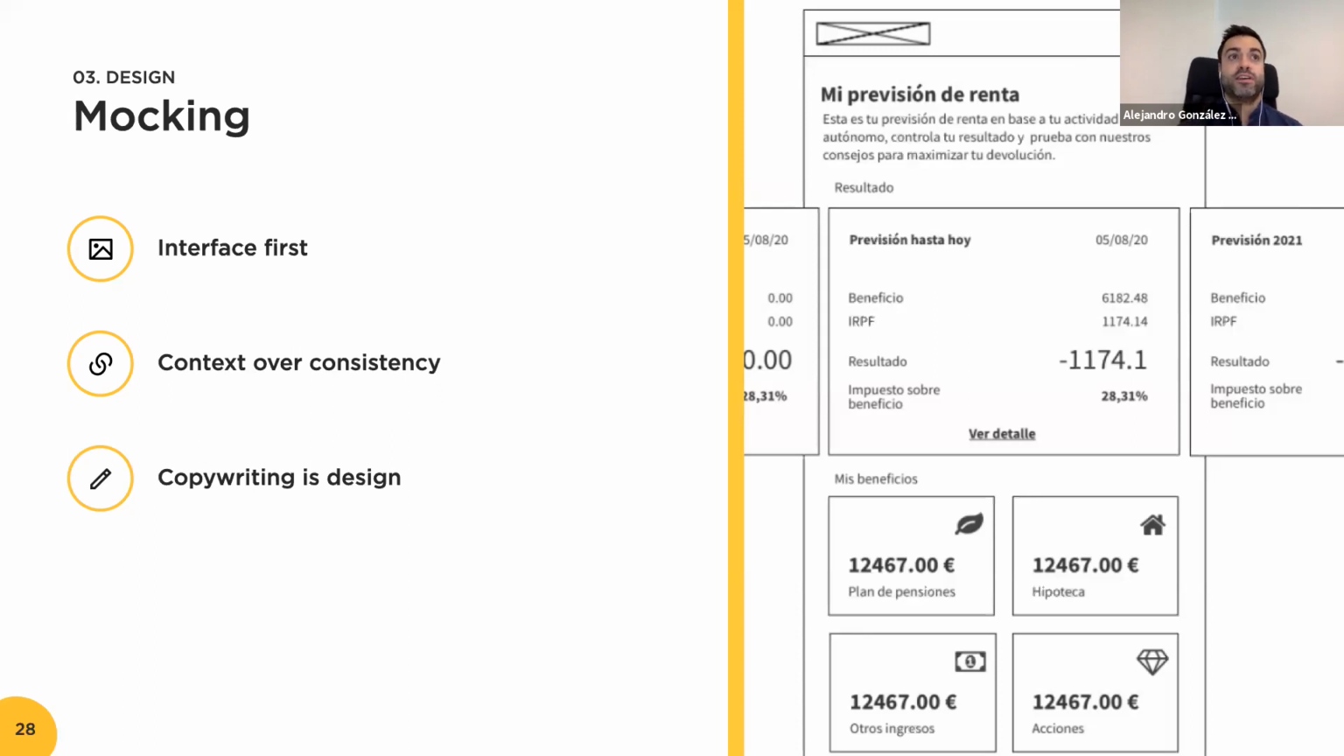You have to be interface first, and you have to be very focused on the context. For example, here we have a link, right? But if you would like to put a button, always think about the context. What should go there, a button or a link? It's important to understand what you are doing. And in the mocking process, of course, if you are going to test that with some people, it's important to think about the copywriting, right? Because copywriting is design at the end, right? Whatever you write there will help your users to understand what they are doing. So you have to be very concerned about copywriting.